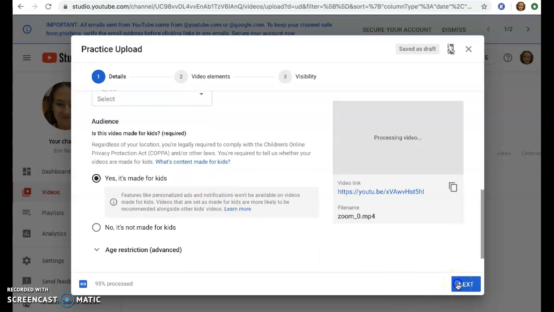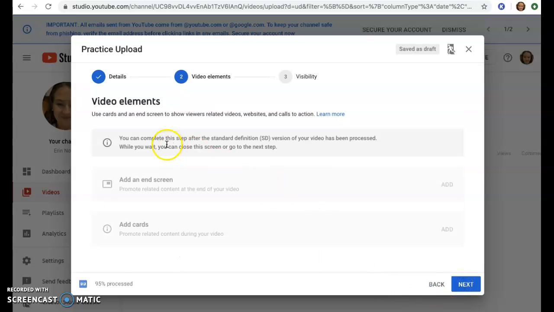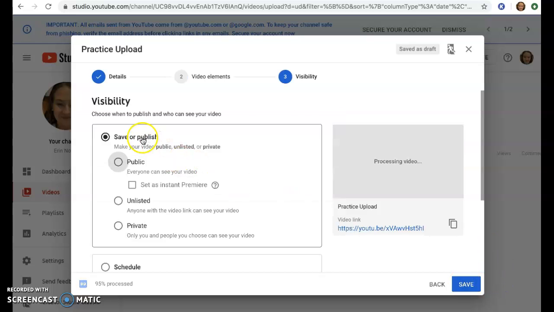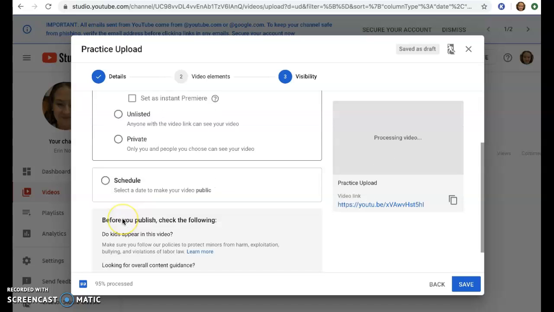Then you're going to click next. It's going to say that it's going to upload, and the second step here will take a few minutes, so you can hit next. It says you can complete this step after it has been processed, so just hit next. And this is the last step.